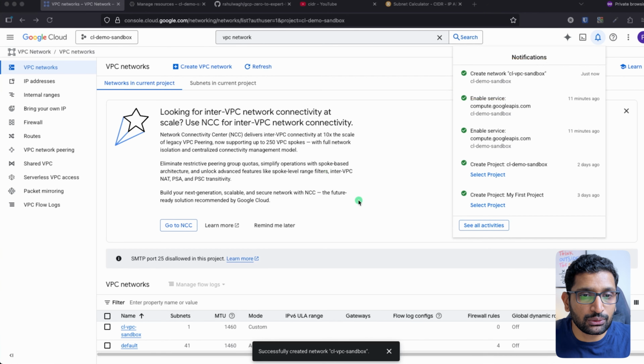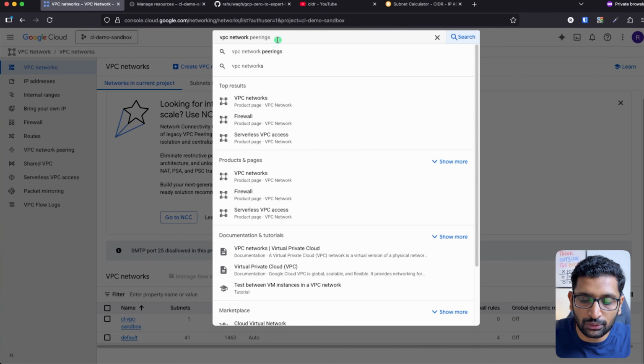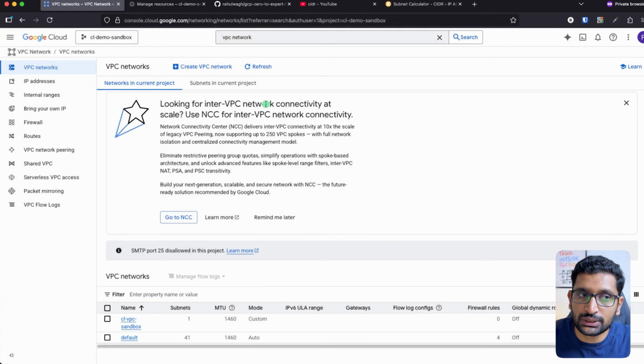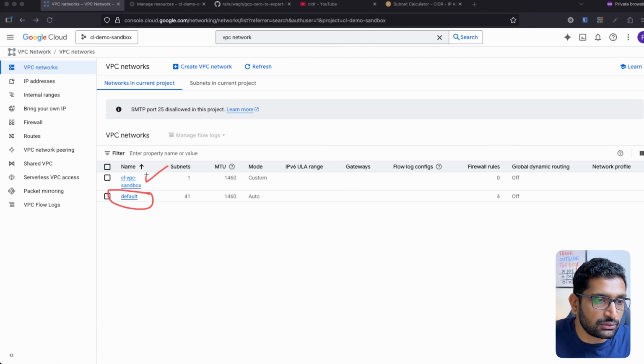I'll close this window and go back to our VPC section. If we don't know how to get there, click on VPC network once again, and that will take you to the home page of our VPC network. Let me close this one also. Here you can see the VPC networks. One is the default one, which we don't want to use, and here is the new one which we have just created.